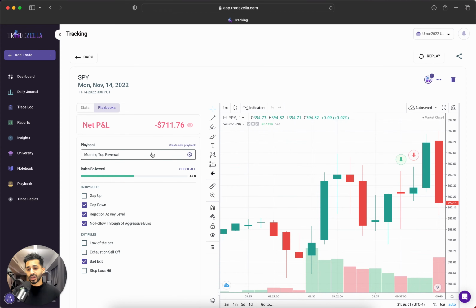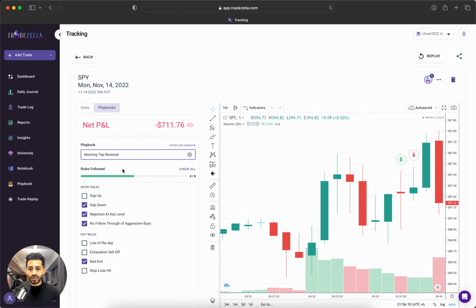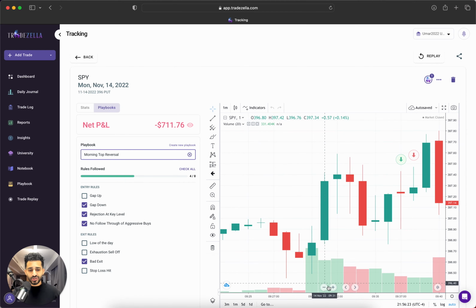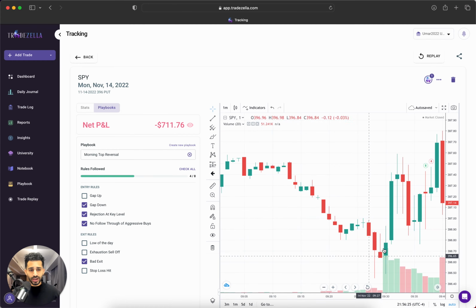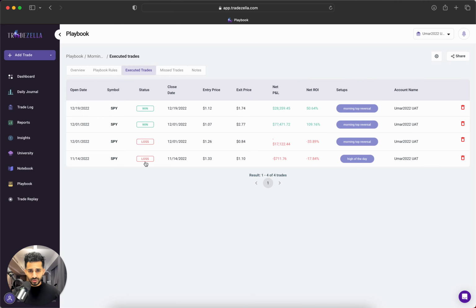Now, sometimes you might say, hey, well, I didn't trade any setup. So you can set up something called no setup. I didn't have a setup. Then you can call whatever strategies or setups you do have, right? Then if you do go here, you can create your rules and you can select what happened. So if you see here, for me, gap down, rejection at key level, no follow through of regressive buys, my exit rules, why to exit, I'm able to see this trade and just kind of outline all those different criteria, right? Which is why it's very, very important to build a simple playbook.